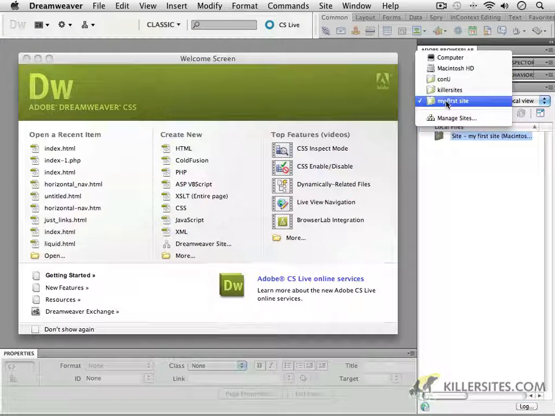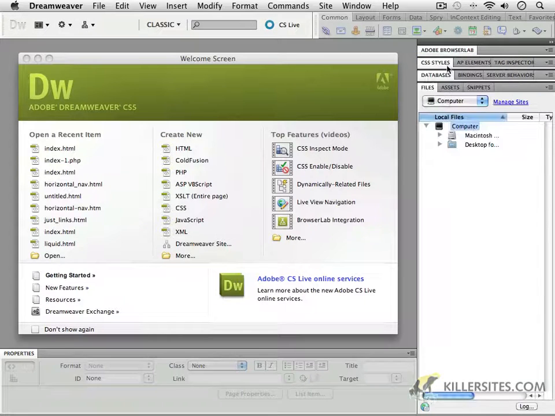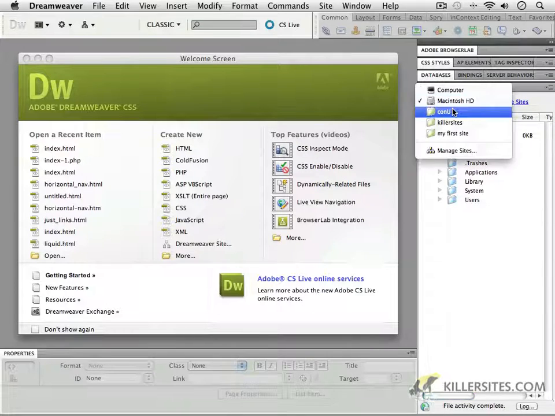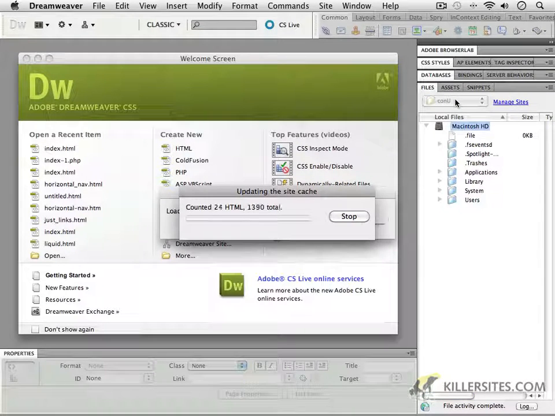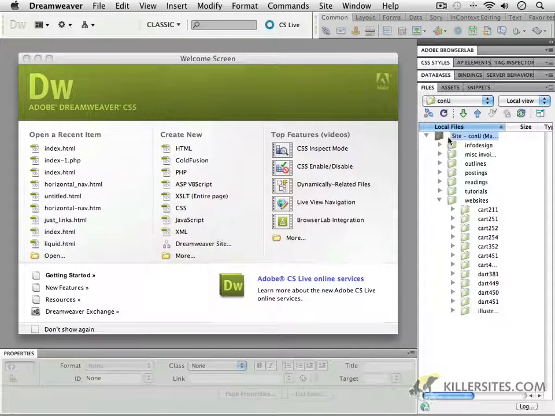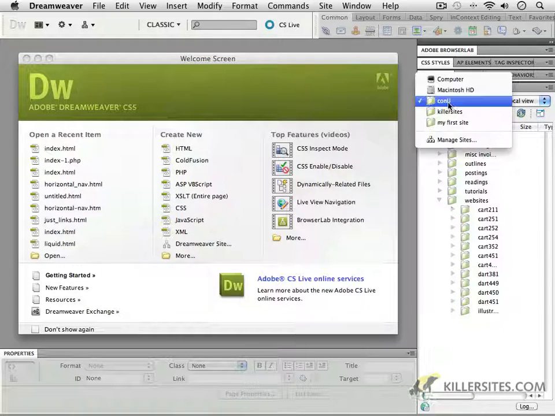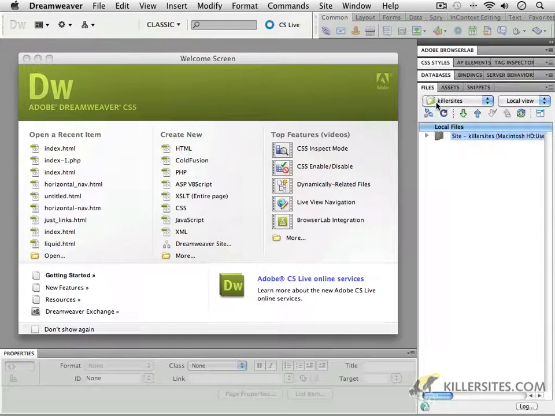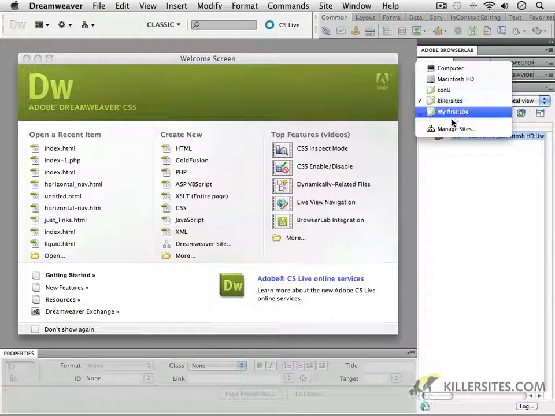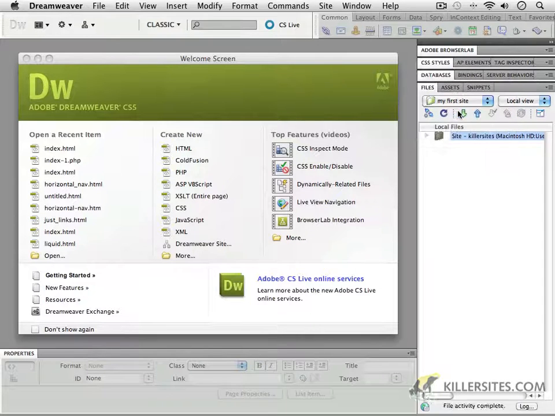And you can see that there is another list here. You can show me what's on my computer if I wanted to, what's on my Mac hard drive if I wanted to, or some of the other sites that I've also created. And these are just ones that I use personally. This is one for Concordia University where I teach. There's one for Killer Sites who we're doing this work for. And this is the one that we just created ourselves, My First Site.